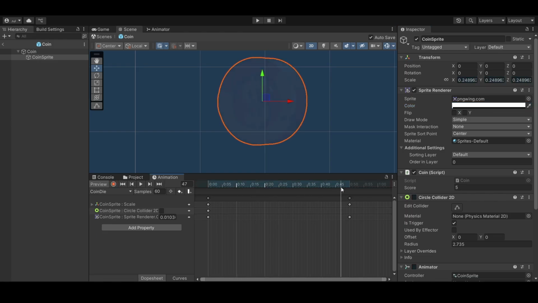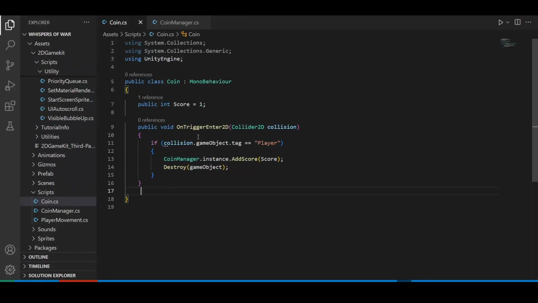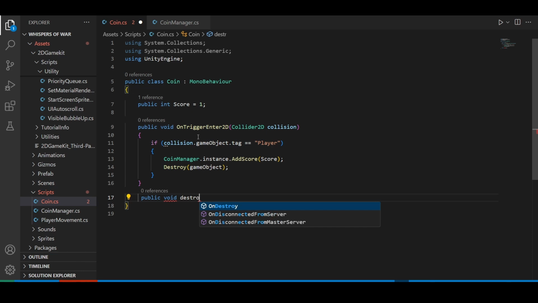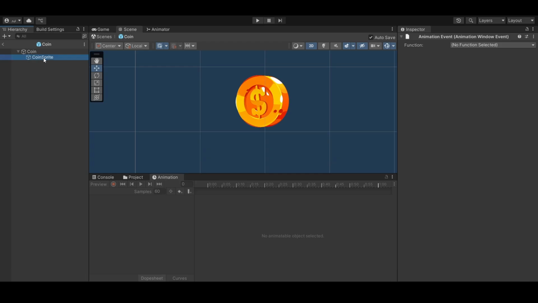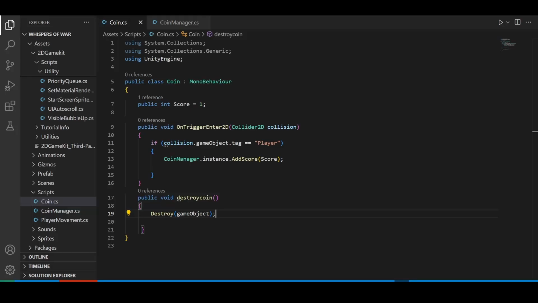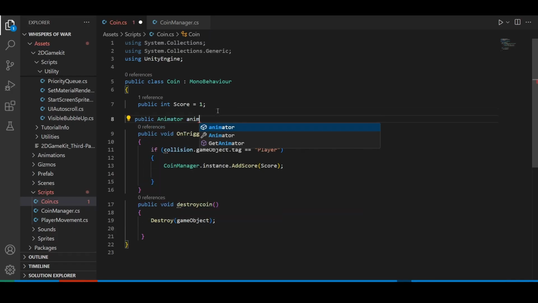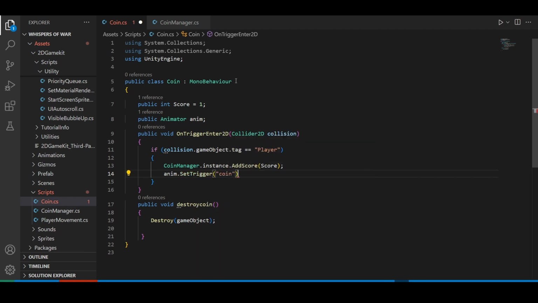Very good. And in the last animation I set the animation event, and I go back to my coin script and write public void DestroyCoin, and change destroy to this function and save, then back to animation. Then I set the event of the animation to my DestroyCoin function, and at this point the coin will be destroyed. I write public Animator anim and write anim.SetTrigger coin and save that.